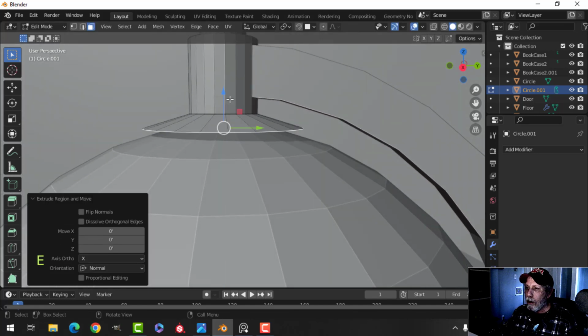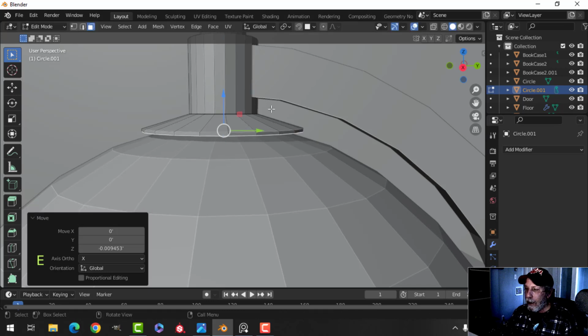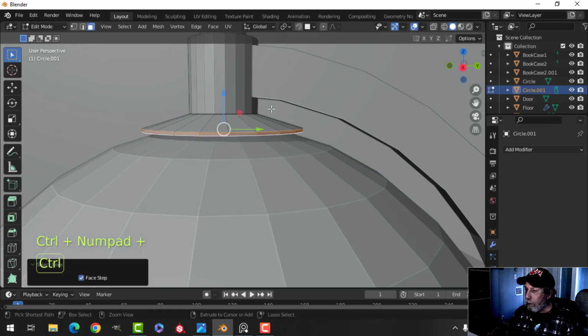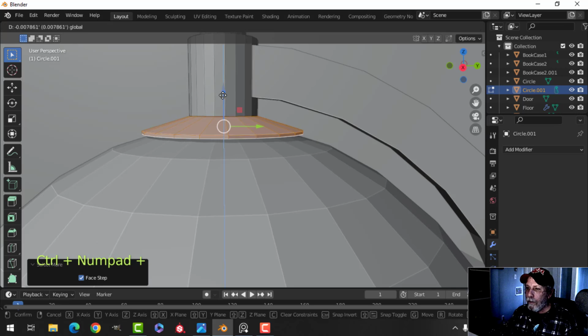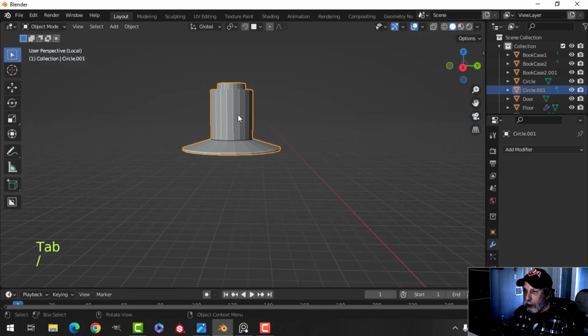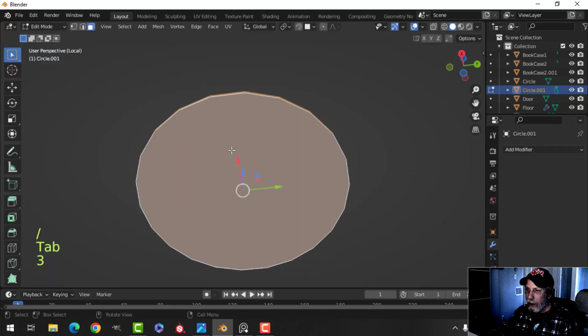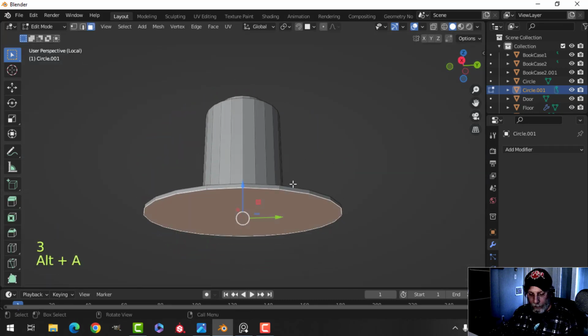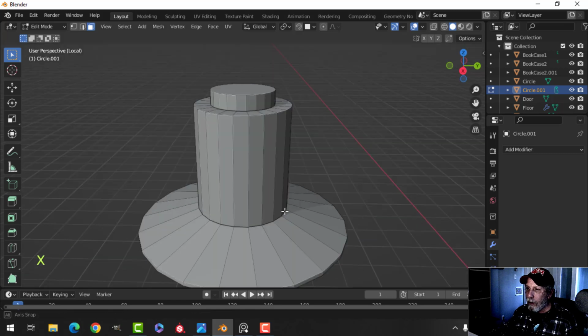And I'll E to extrude, I'll pull it down a bit. I think I'm going to have to come up, Control plus to there, and pull it down so it seems like it touches that. I'm going to slash key to focus on this and come in here and just select that bottom face, and X faces delete that. So let's bevel this now.